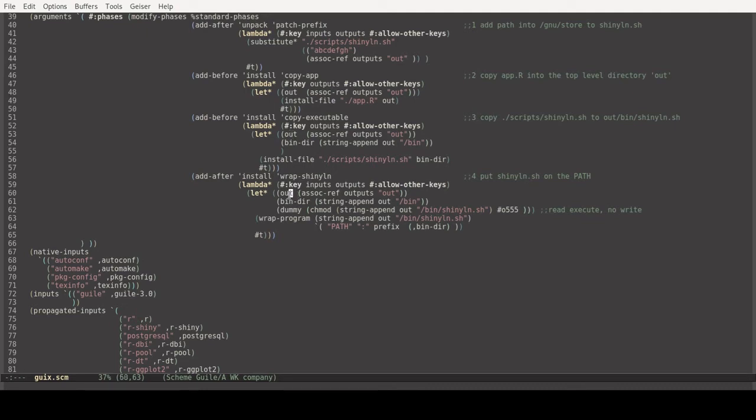Then the last step is I'm going to put that bash file on the path. So once again, using out, I'm creating the bin directory. I am modifying the permissions on that file to give the file read execute permission, no write. The store is immutable, so you cannot write to it. And then I wrap program. Let's take a look at wrap program.